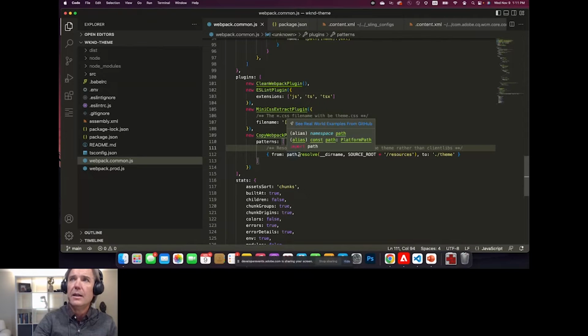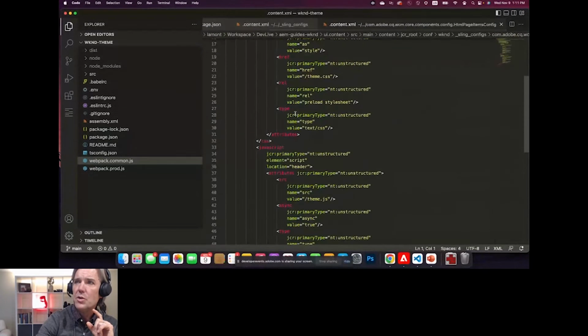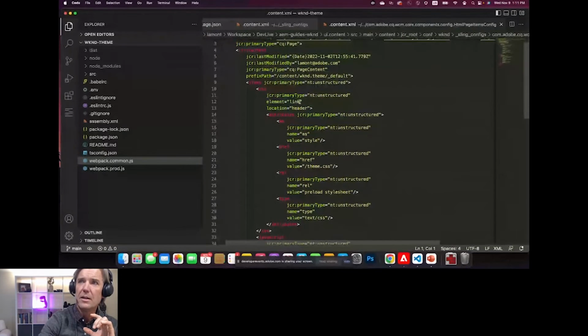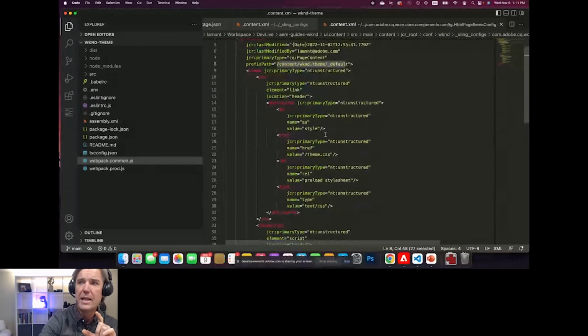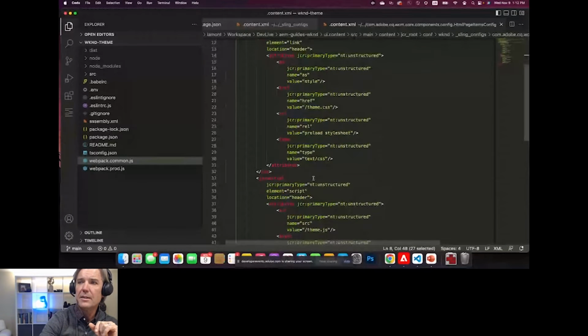The other thing, and while I have this open, I can show you in the HTML page items config what those different elements are. This page prefix is what needs to get changed to localhost 8080. That's fundamentally that local server. And then the theme.css and the theme.js.